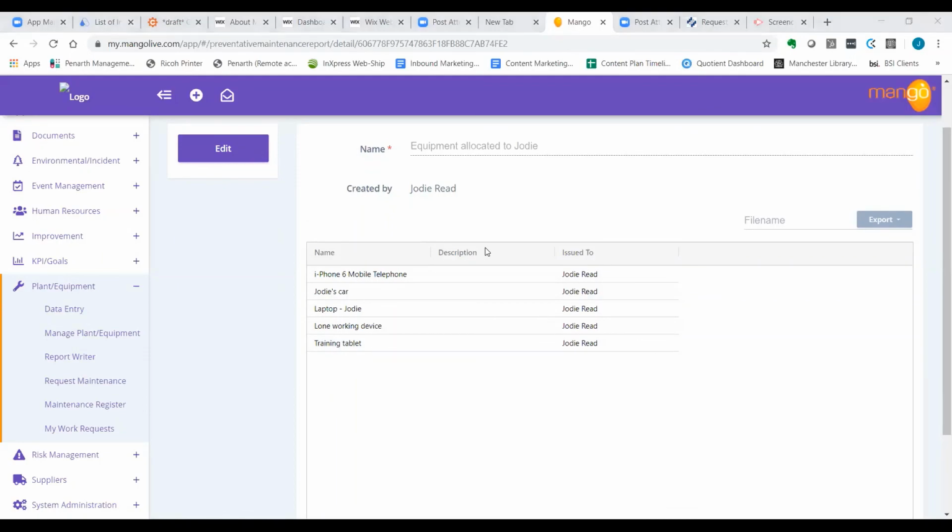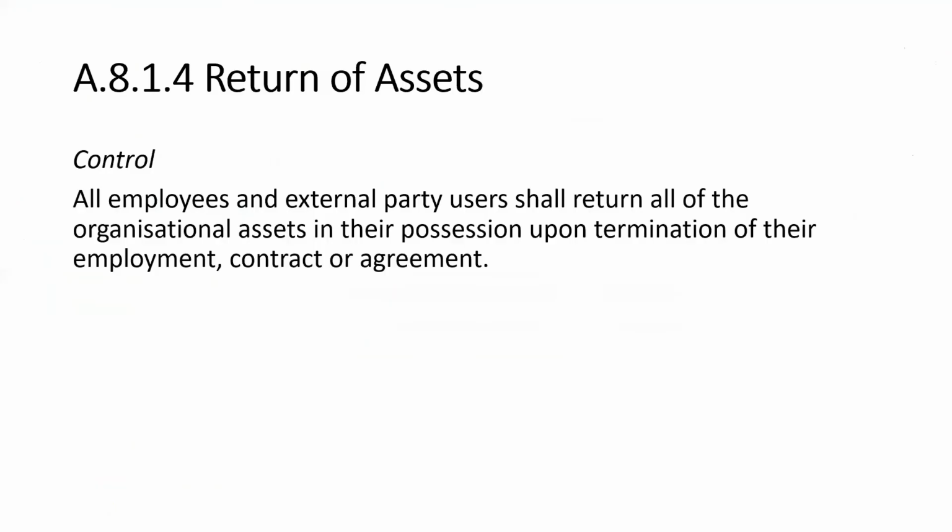So that covers all of the requirements in section A.8.1.